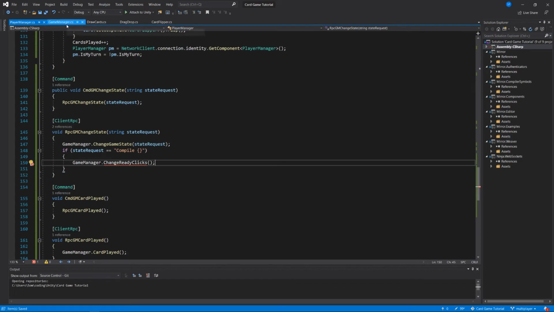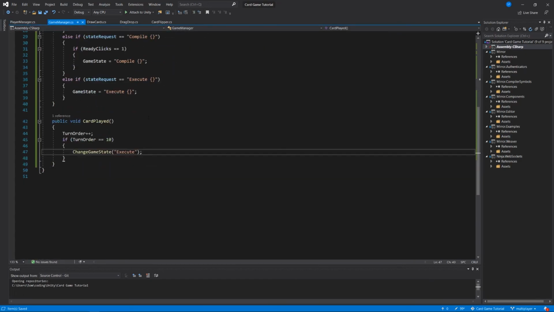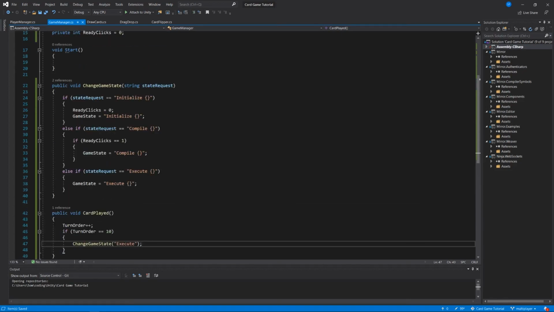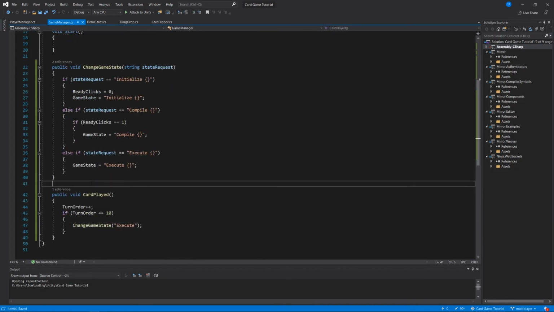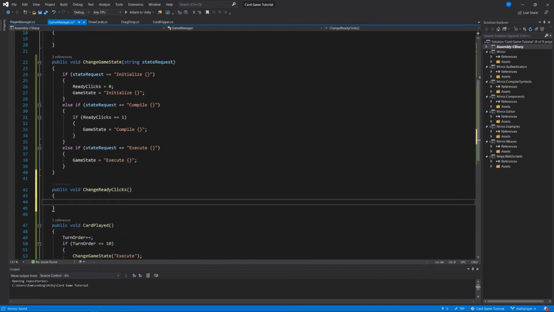We haven't written that function yet, so let's do that. Back to our game manager. And right under, where does it make the most sense? Let's do it in between our change game state and our card played. We'll say public void change ready clicks, and we'll just increment ready clicks.